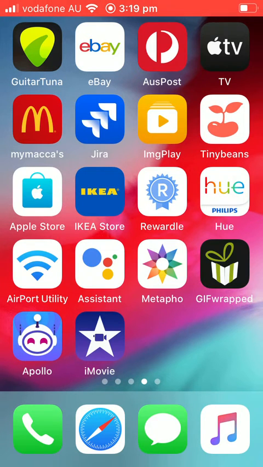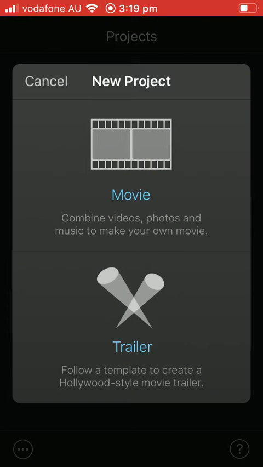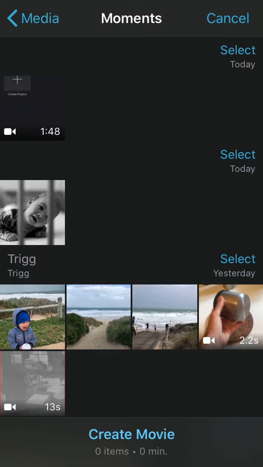Here is the easiest way to add a background to a vertical video in iMovie on iPhone or iPad. Start by opening iMovie and then tapping Create Project. Tap Movie, and I'm going to choose a vertical video and click Create Movie.